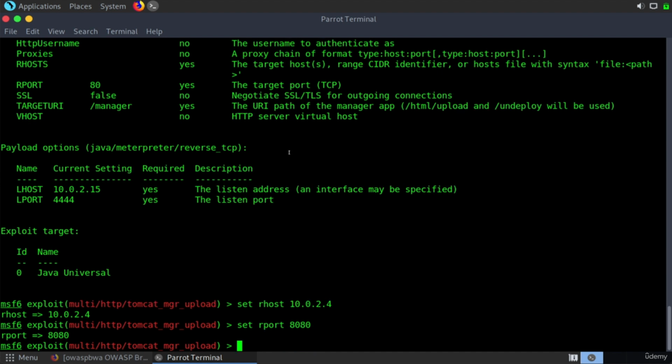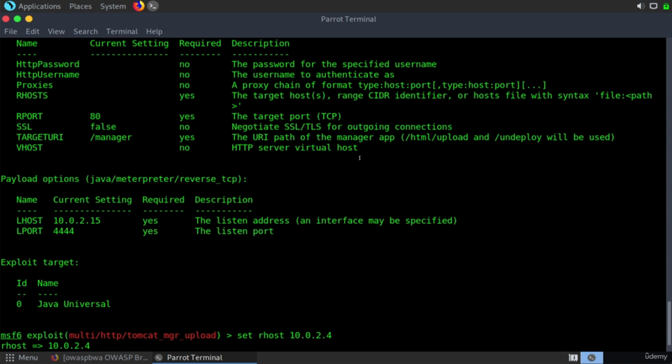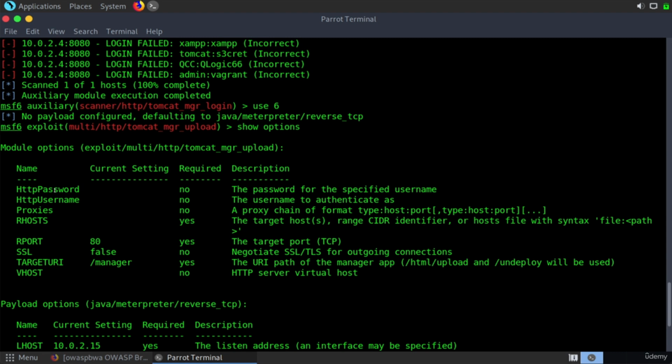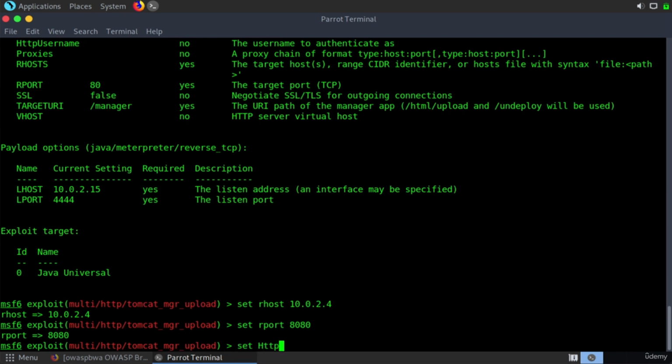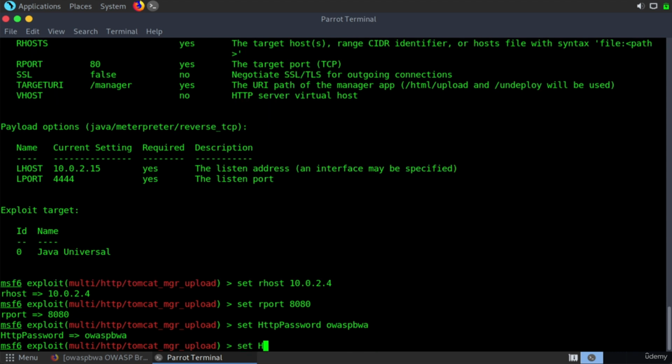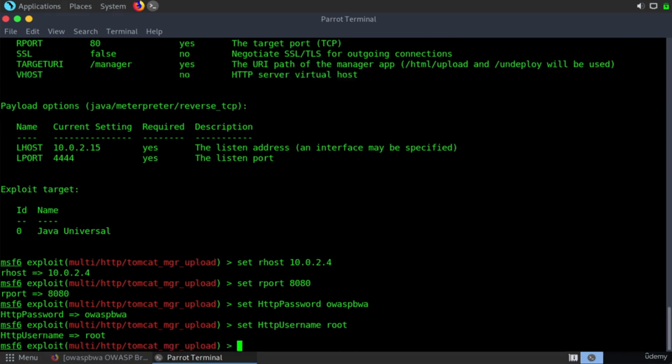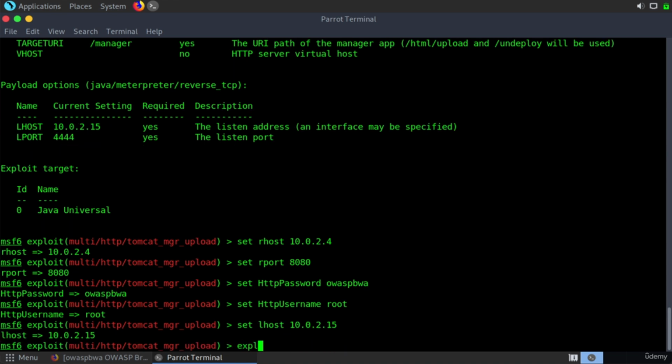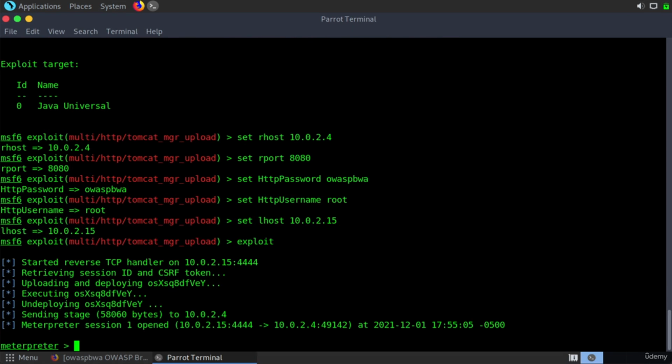Let's also set the password and username, and you can see we indicate those. If we look in our output of our show options here, we use HTTP password and HTTP username. So let's say set HTTP password, and that password was OWASP BWA. Let's set HTTP username to root. Let's also set the listening host. That's our own IP address, 10.0.2.15. And with all of that in place, we can say exploit and let this do its thing.